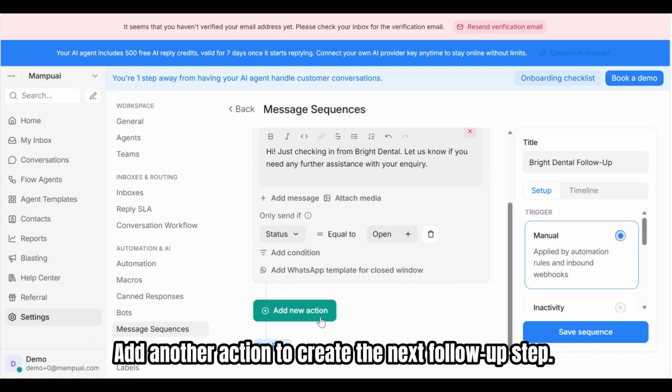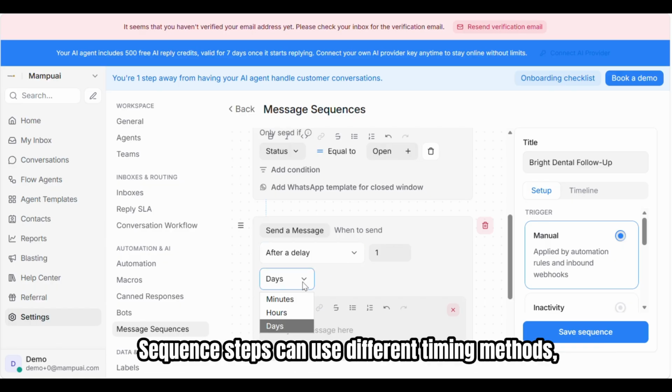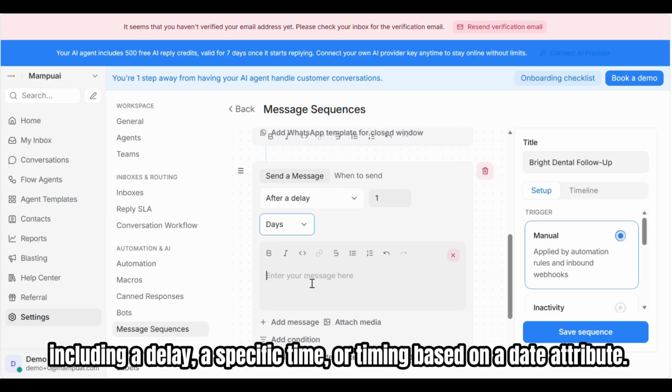Add another action to create the next follow-up step. Here, the second message is configured to send after 1 day. Sequence steps can use different timing methods, including a delay, a specific time, or timing based on a date attribute.